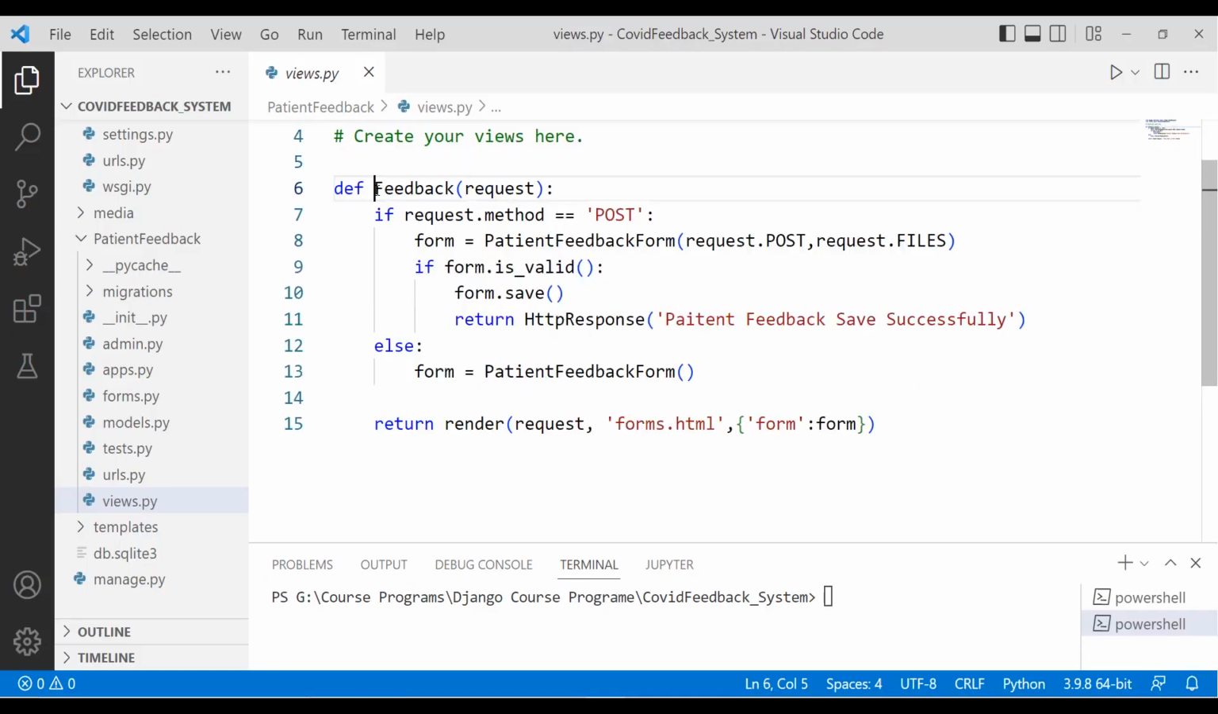So here I define a view with the name feedback, and in parentheses I pass the request method. Then I use the if statement to check whether this request method is post or get. So then I create a form object and pass the name of the form which I created, patient feedback form, and in parentheses I pass the arguments request.POST and request.FILES to it. This request.FILES argument is used because we are also uploading some file in the form.